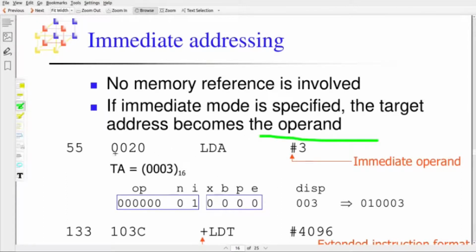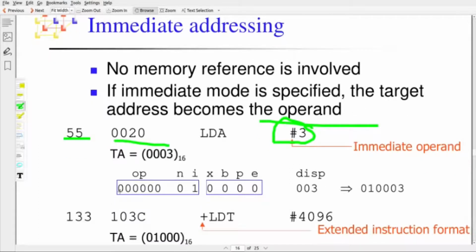Here you can see the line 0020, where the instruction is load accumulator, LDA #3. This is the operand, an immediate value, and the meaning of the instruction is to load 03 into the accumulator. The target address is 0003, and you can see the instruction format in the object code. The opcode of LDA is 000000. Then i becomes 1 because it is an immediate addressing mode.